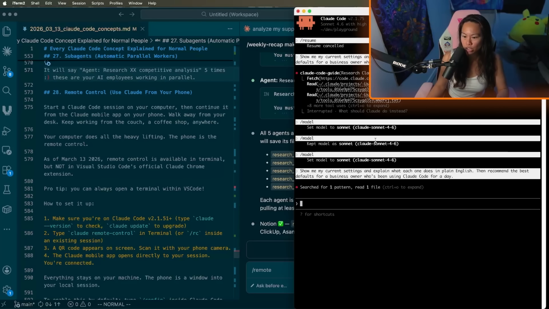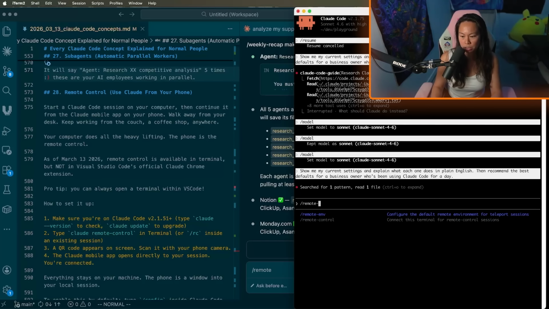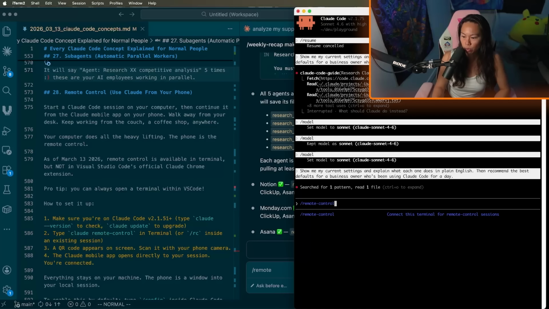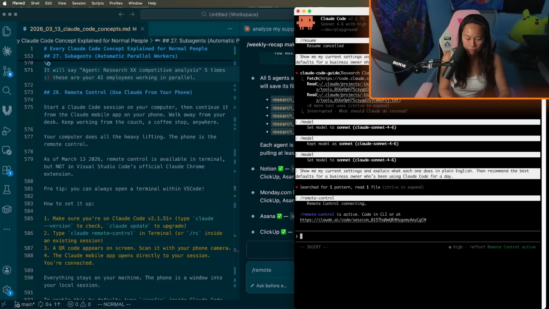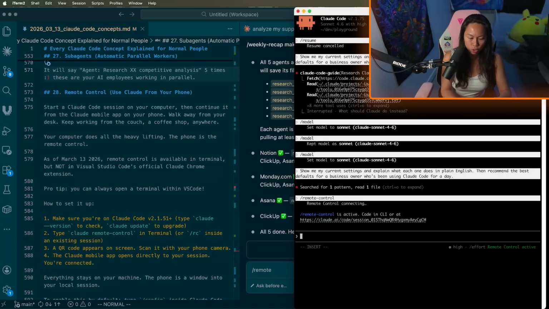But if you go back to the terminal we had open here, right? Like this terminal here, type remote-control, you'll see it here. And it says connect this terminal for remote control session. So go ahead and do that, and then that's the session. So make sure you have the Claude app downloaded. Okay, and then go to the Claude app.